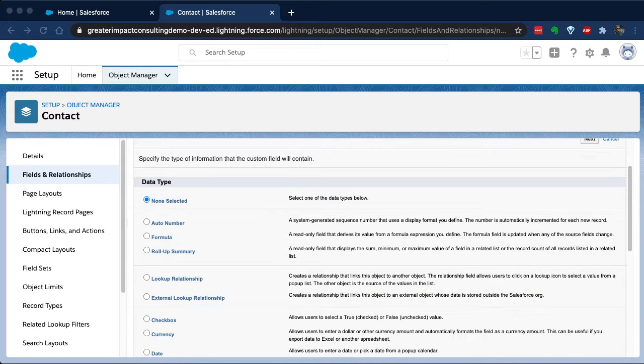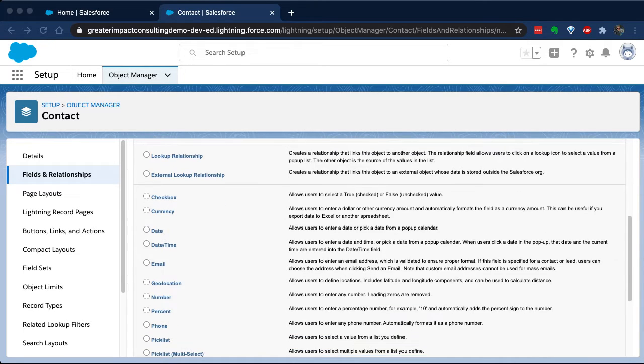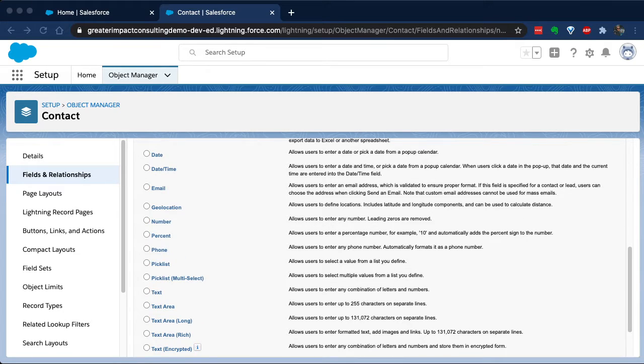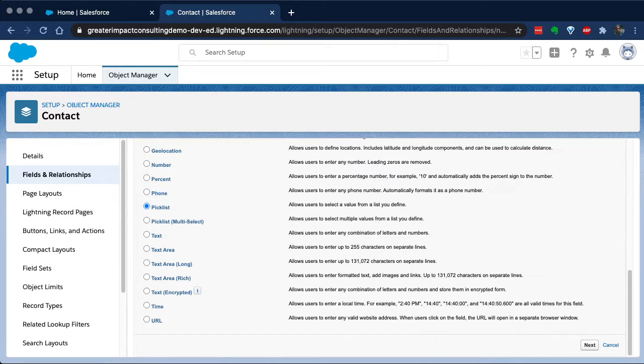From here, I'm going to go down and I'm going to select either pick list or multi-select pick list. Now, the difference between the two is that a multi-select pick list allows you to select multiple options within the pick list. A standard pick list, you can only select one out of the list of values. So that's the difference. For this, we're going to go ahead and pick pick list. A lot of what we talk about today is going to apply to both of them though.